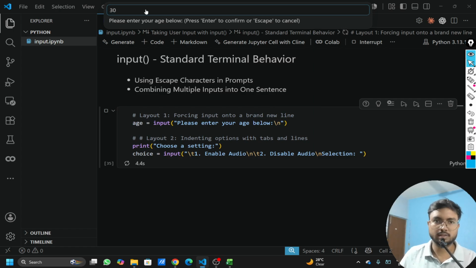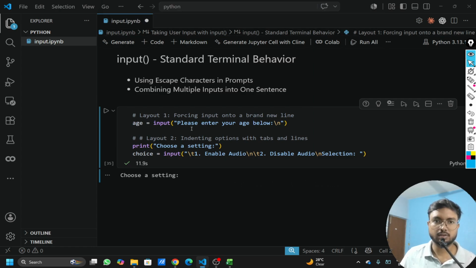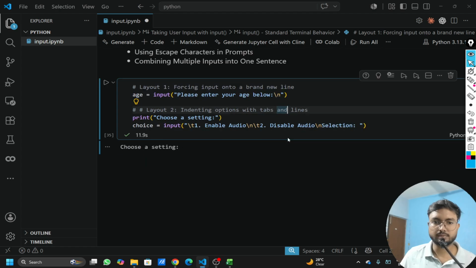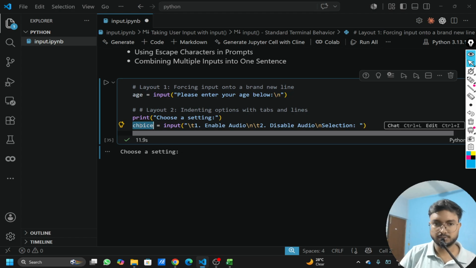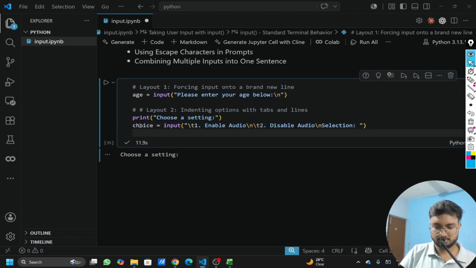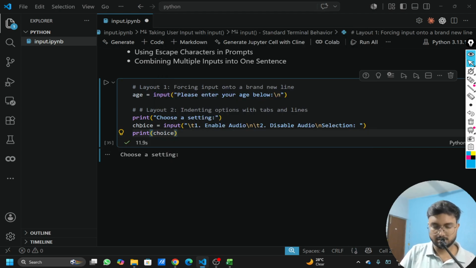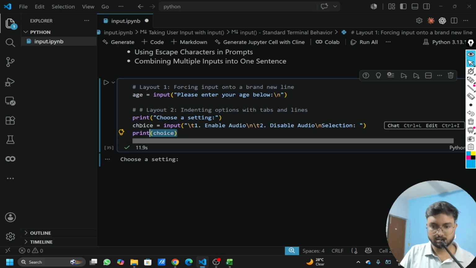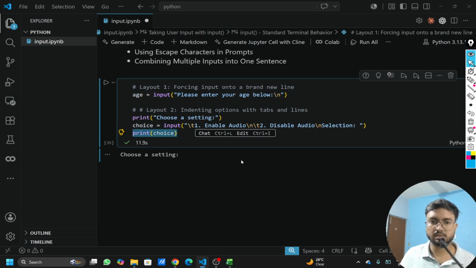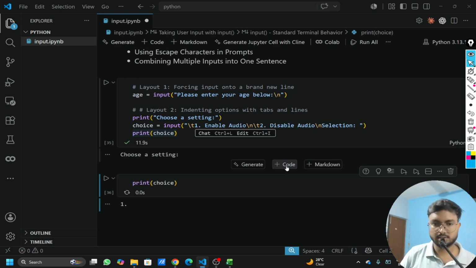It is as usual. Now for this also, it is asking, like, two buttons. You have to select which one, anyone I can select. Let's say one. And see the output is generated. So I have to print the choice to see the output. So if I just print it, you can see it here. One. Now this is fine.